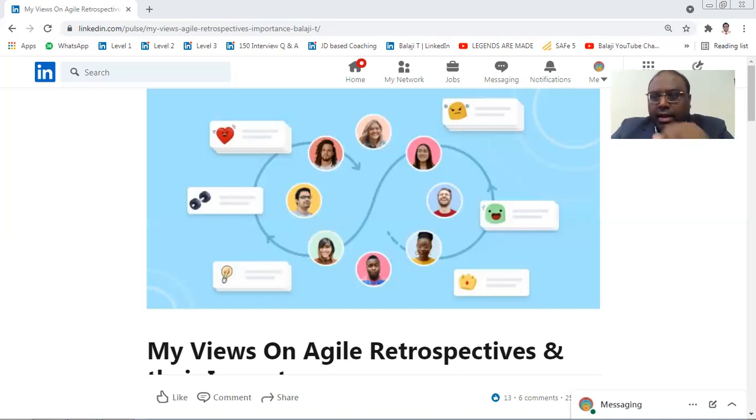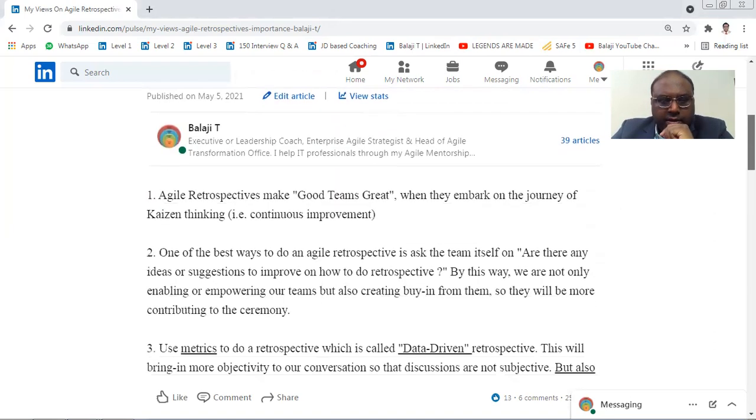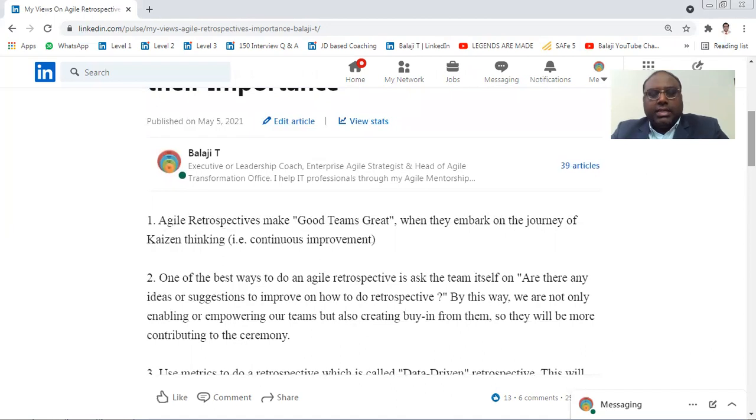Okay, so let us now go through these points one by one. The first point is that agile retrospectives make good teams great. Yes, quite obvious, because anyone who embarks on the path of continuous improvement will tend to keep on going to higher scales.